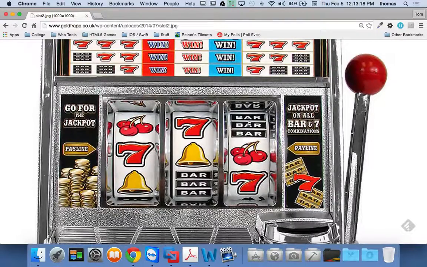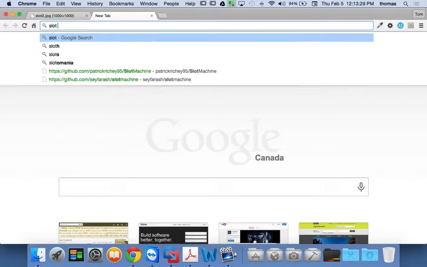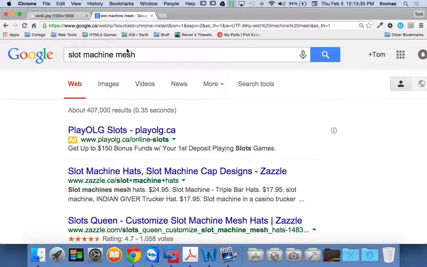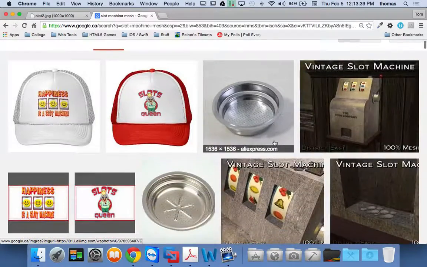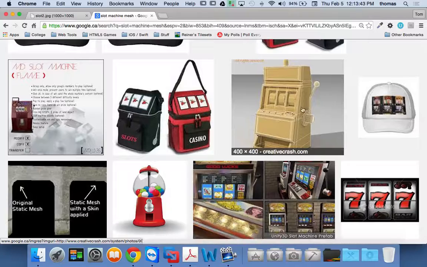What about building my slot machine three-dimensionally? If I really wanted, would that be advisable? For example, maybe I could find a slot machine mesh for a 3D kind of model, if I have something like that. And there are some out there. Some people have probably built them. Here's a 3D mesh for a slot machine.